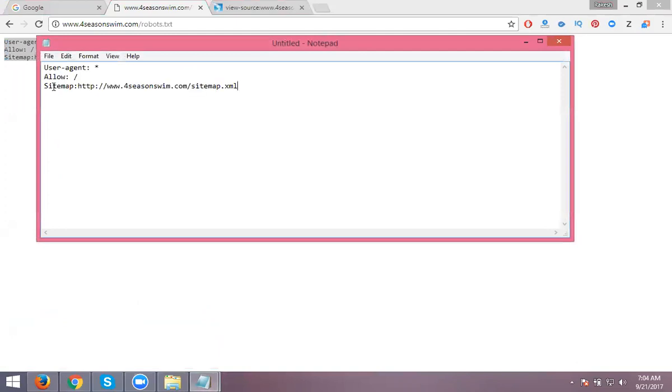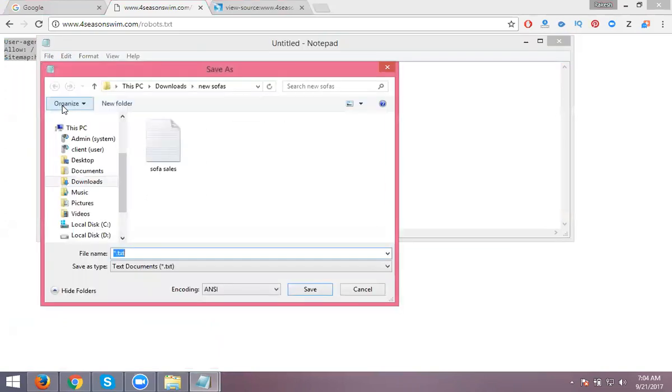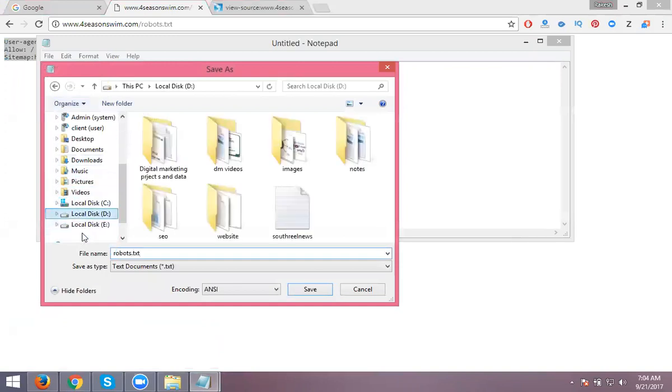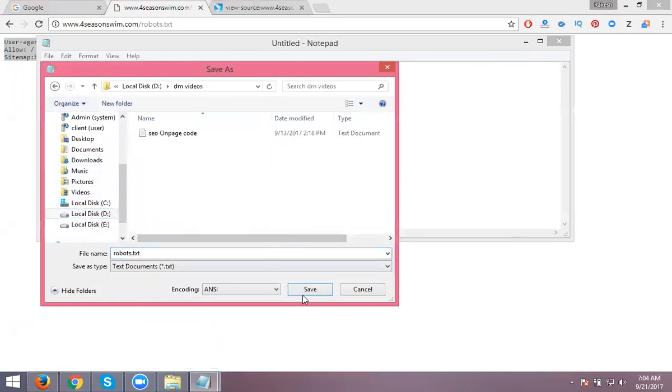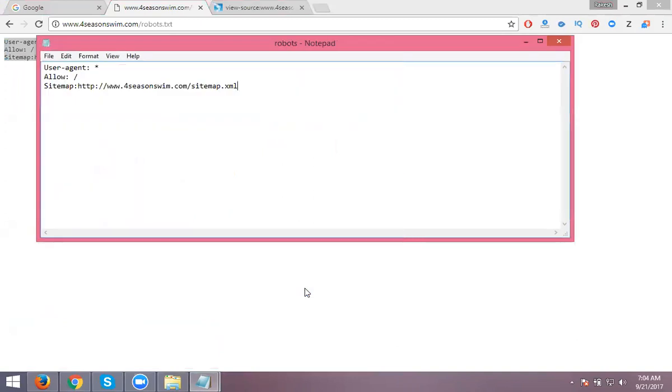Copy this code. Okay, the code will be common. Just save it as robots.txt. What are you saying for robots.txt? Suppose you block any URL, what is called?